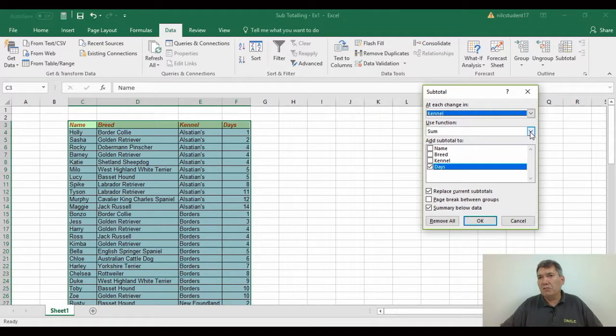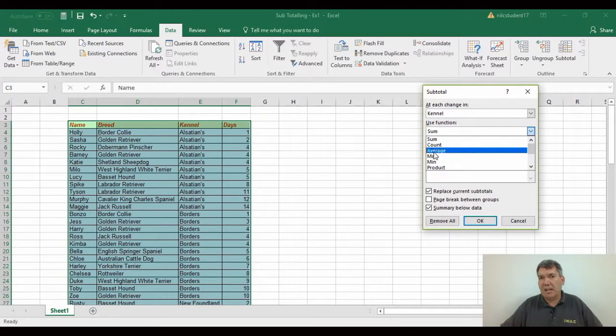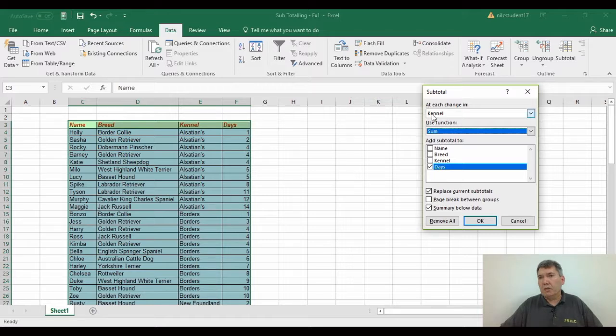Well, you could not only use sum, you could say, well, what's the average days stayed in the kennel? What's the maximum days in a kennel? So you can do lots and lots, not just one area. In this example, we're going to start off with sum. So I now know at each change in kennel, so as soon as it goes from Alsatians to borders, it's going to give me a total for each individual area.